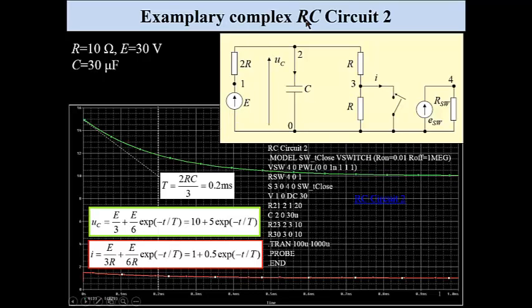An exemplary complex RC circuit with one capacitor and one switch here. On this slide we have PSpice version where netlist is created manually. Then a switch is modeled by practically 3 elements. It is a variable resistance, and this variable resistance is controlled by these 2 components. So as you see, it is quite complex to model a switch in this version of Spice.